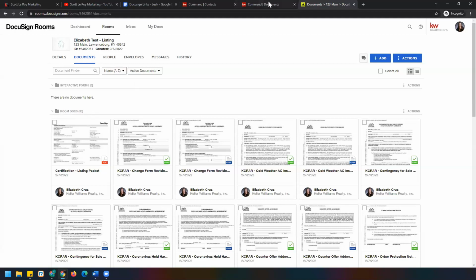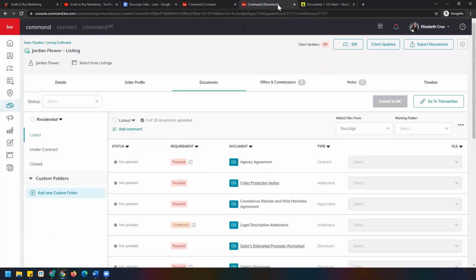Now this is important because if you pop back over to the opportunity and are pulling in your documents to match up with the checklist, the first drop down, Attach Files From, is automatically Docusign because we chose Docusign when starting the transaction. But this second drop down is not defaulting with anything. So you will always have to choose the folder here.